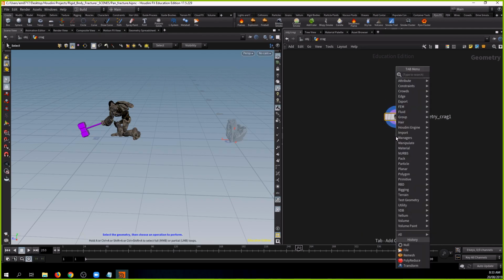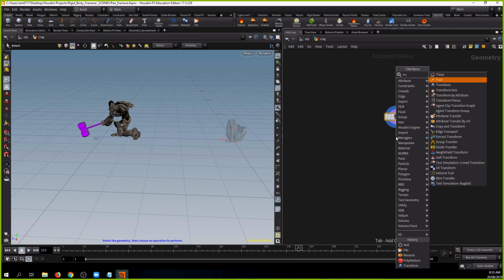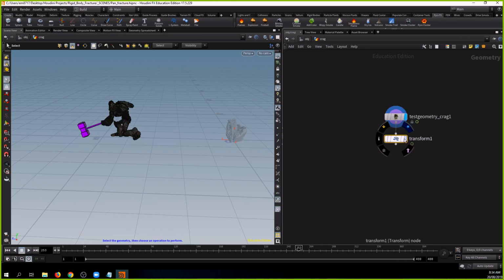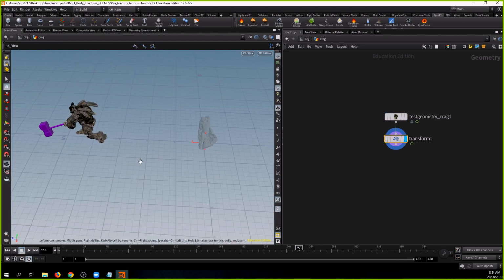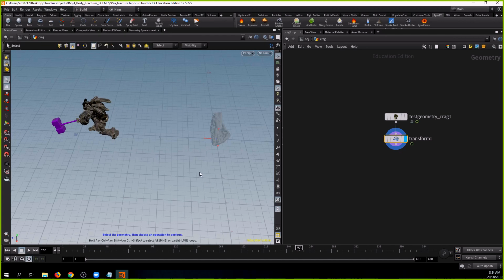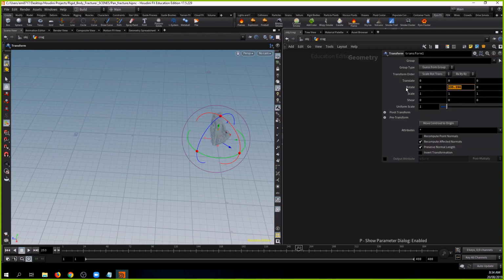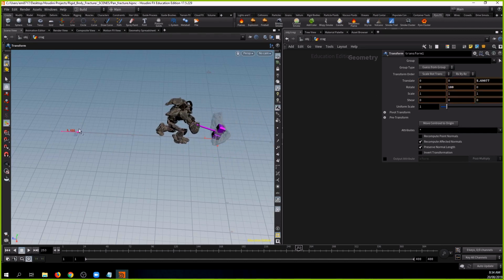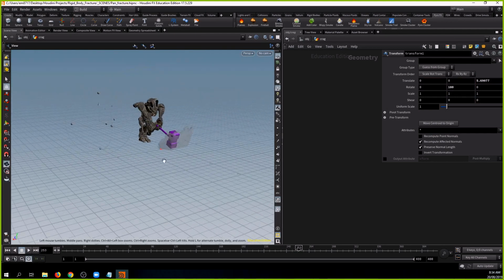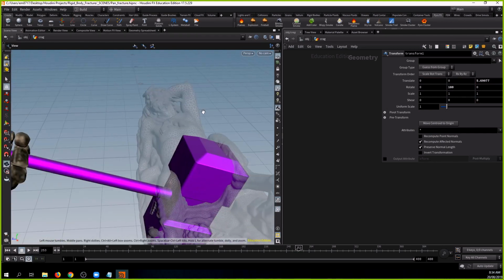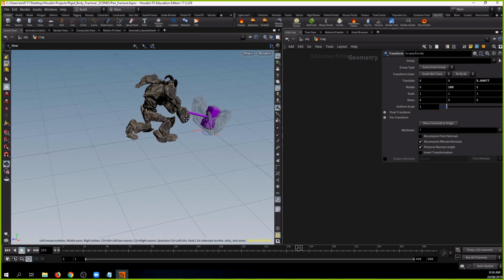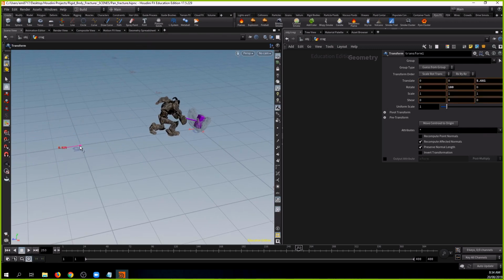So I just might add a transform node on here, and rotate it, like 180 degrees, move it back. Yeah, it's gonna be punches, hammers, pans, bolts. It's angry.